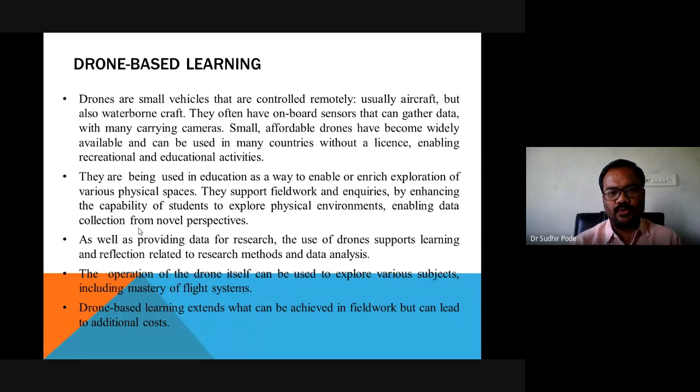They support field work and inquiries by enhancing the capability of students to explore physical environments, enabling data collection from novel perspectives, as well as providing data for research. The use of drones supports learning and reflection related to research methods and data analysis. The operation of the drone itself can be used to explore various subjects, including mastery of flight systems. Drone-based learning extends what can be achieved in field work but can lead to additional costs.